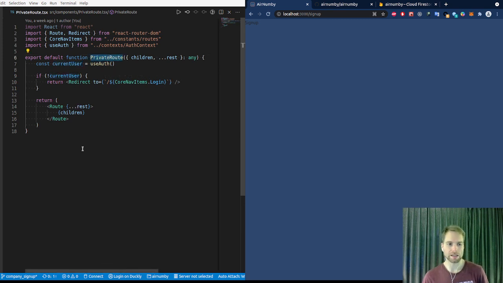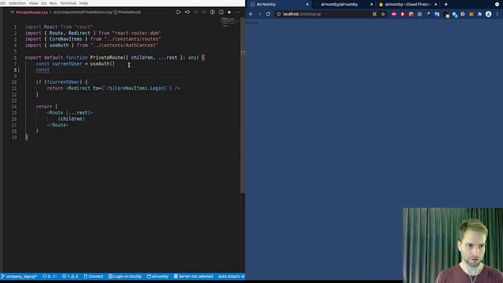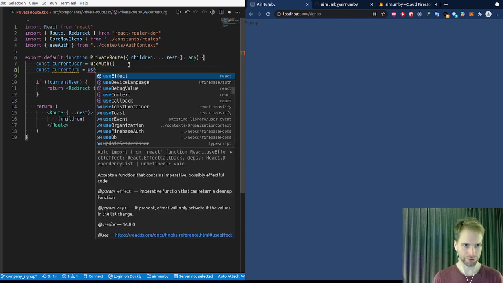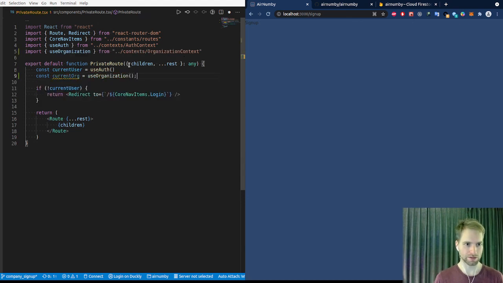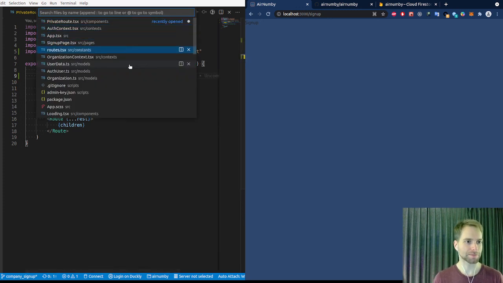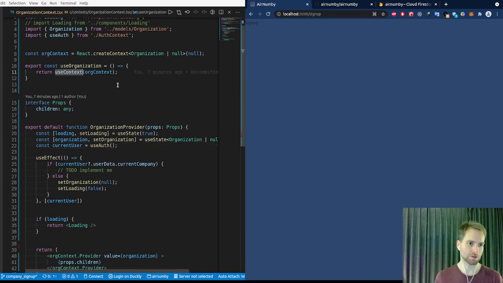So I'm thinking let's extend this private route, because what we want to do is basically, in 99% of the application you need to have not only an authenticated user, but you need to have a specific company or organization that you're working with. So I'm thinking let's do that. Let's do current organization equals use organization. Did we define it? Let's see. Organization context. We did, right? So we're just fetching this context.